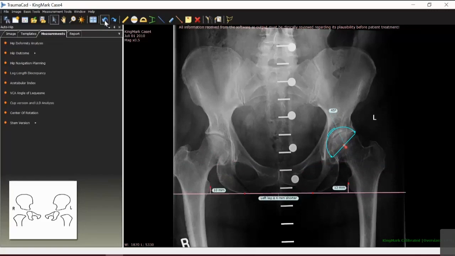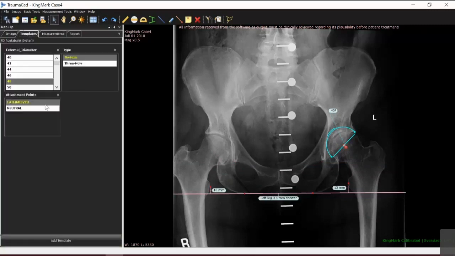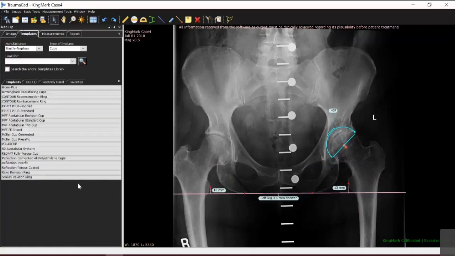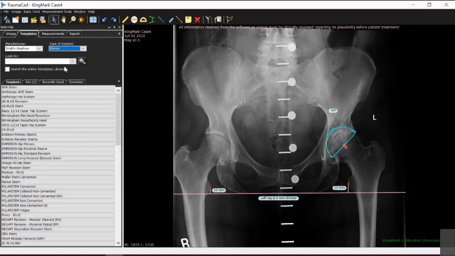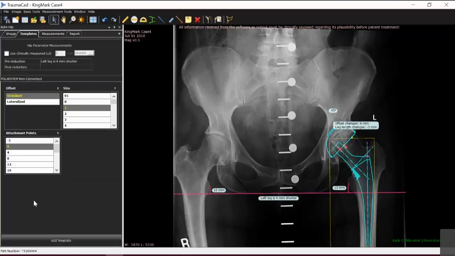Okay, so we've planned our acetabular component. We can now add the stem. We go to templates and we can then add a template. We can change the definition to stems, and we can choose the stem that we want. Let's say for us that this one will take a polar stem, non-cemented. Once again, you'll notice the behavior of TraumaCAD. It's placed the stem roughly into the right position.